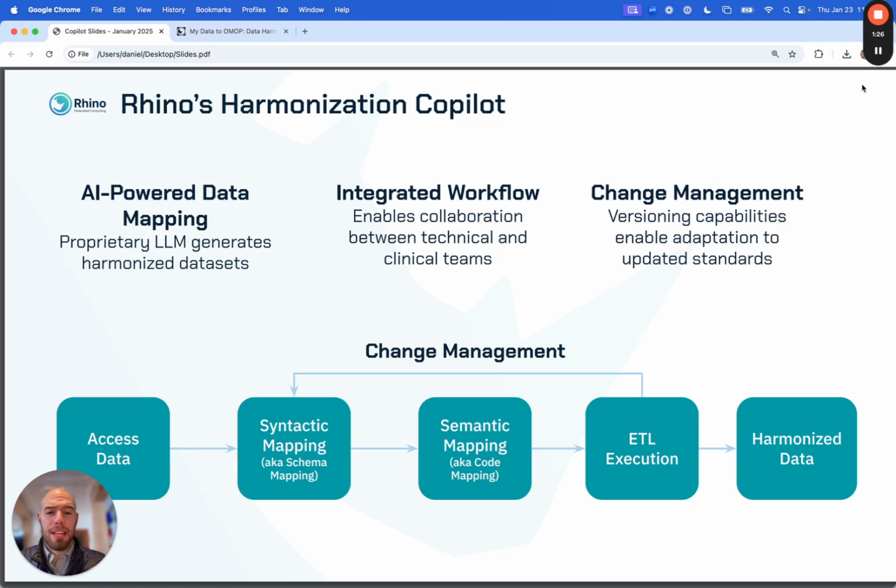First, you'll access data from a healthcare data warehouse or flat files. You'll then perform syntactic mapping, also known as schema mapping, to a shared data model. You'll then perform semantic mapping, also known as code mapping, to controlled vocabulary such as SNOMED and LOINC. You'll then execute your ETL in a no-code fashion, and you'll get harmonized data as an output. Let's see how the tool works.